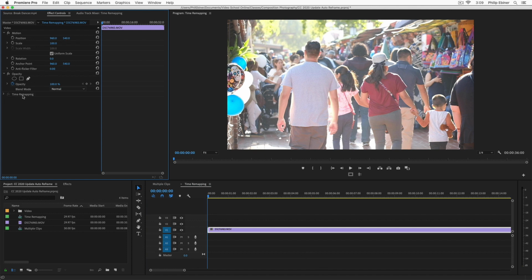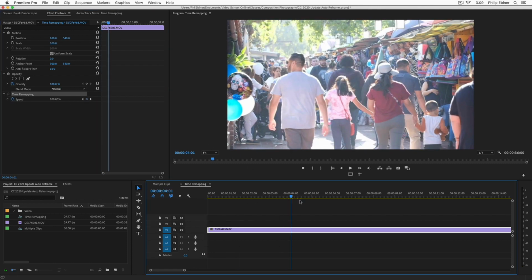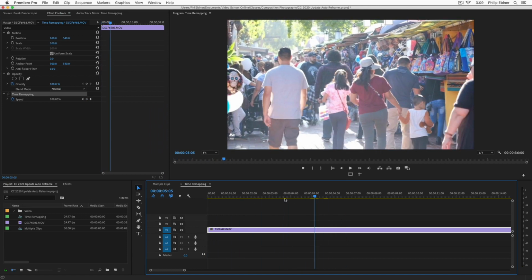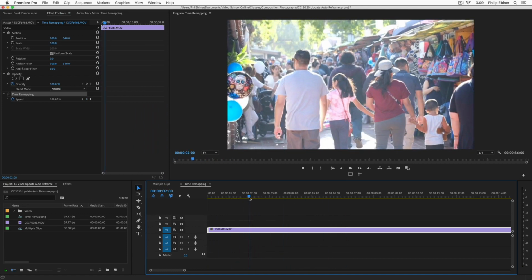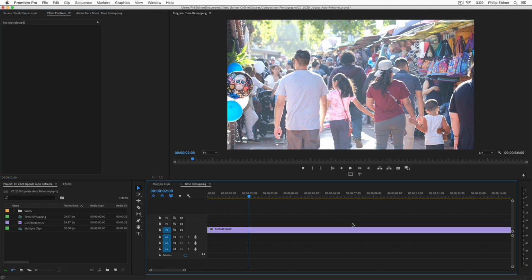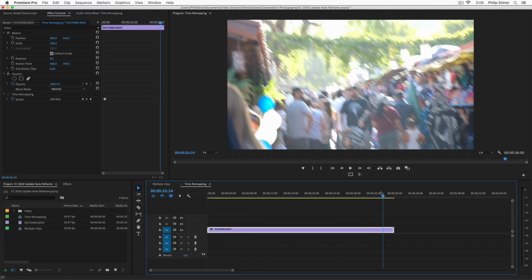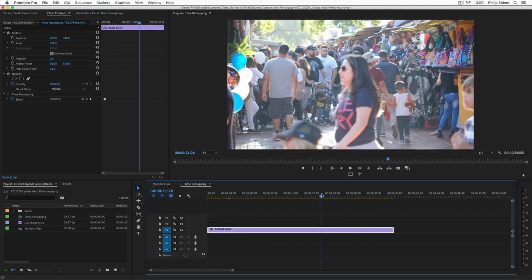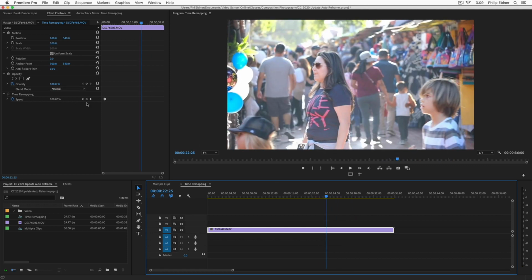So with this clip selected, twirl down the time remapping, and you probably won't have any keyframe set already, but go to where you want it to start to speed up. So say we go right here at 2 seconds, and then we'll go to the point in the clip where we want it to slow back down. So maybe right here when this lady's walking across.